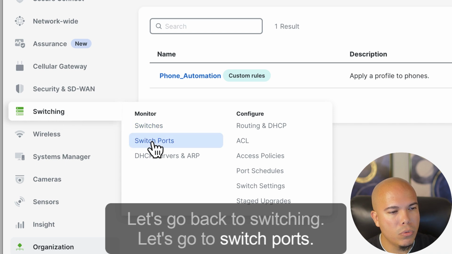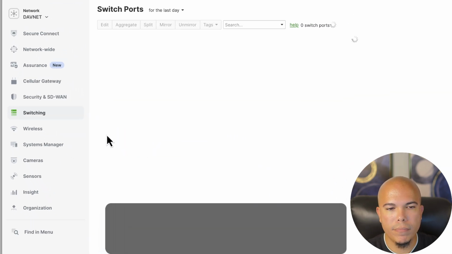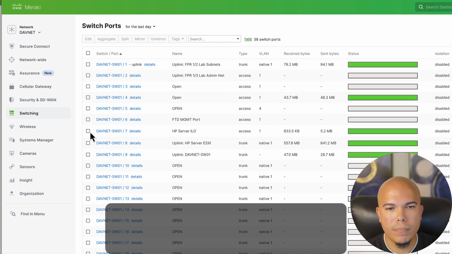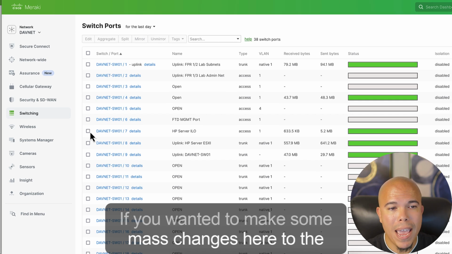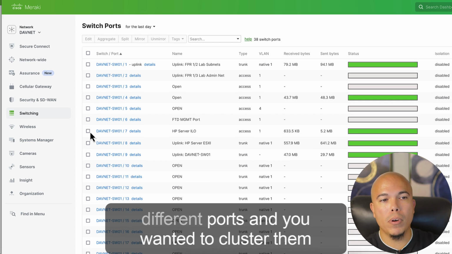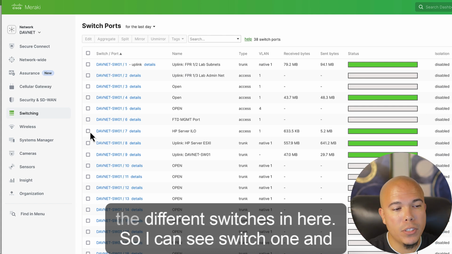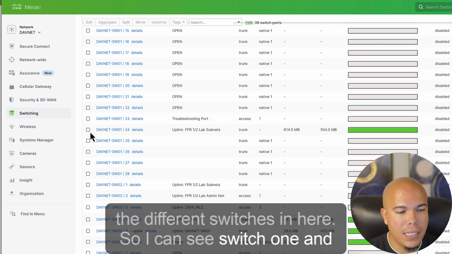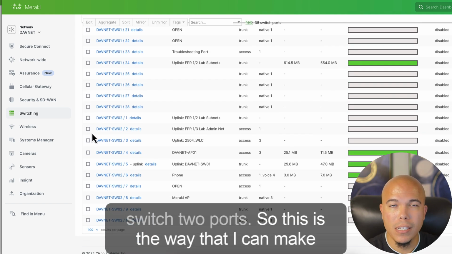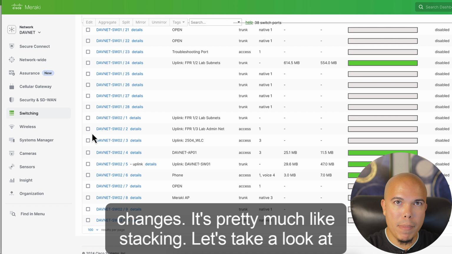Let's go to switch ports. If you wanted to make some mass changes here to the different ports and you wanted to cluster them together, you wanted to stack them together, you can see the different switches in here. So I can see switch 1 and switch 2 ports. So this is the way that I can make changes. It's pretty much like stacking.